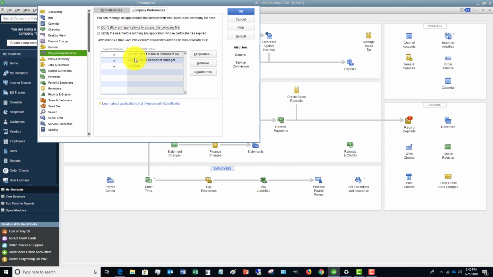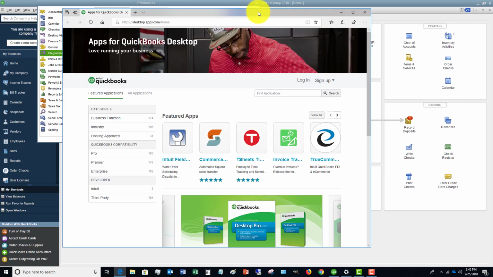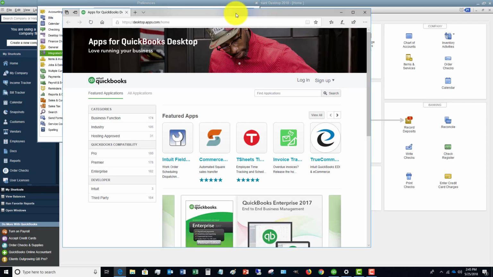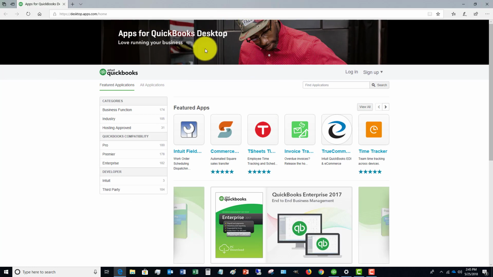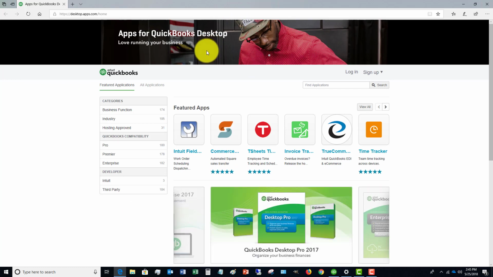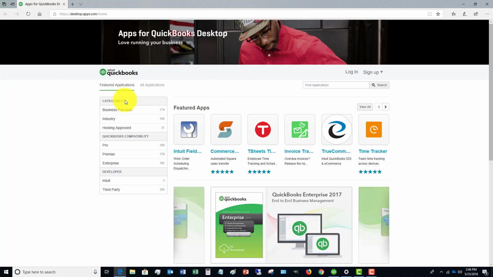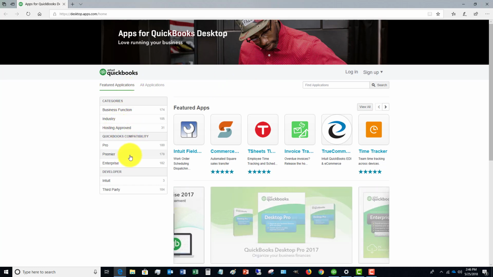to this QuickBooks file. Now, of course, you can turn this off, but in this case, what we're going to do is we're going to click this right here. Learn about applications that integrate with QuickBooks. Okay, so I click that, and it's going to take me online. Let me move this window over here, and you'll see that it takes you to apps for QuickBooks Desktop, and there are a bunch of them. Okay. So look here, you'll see featured applications, categories, business function, industry, hosting approved, etc.